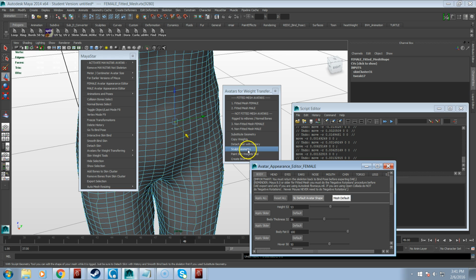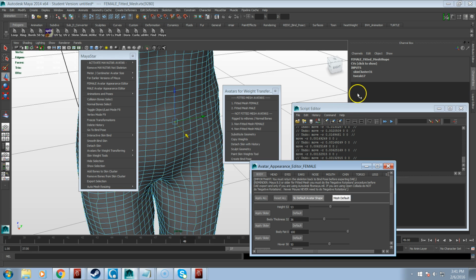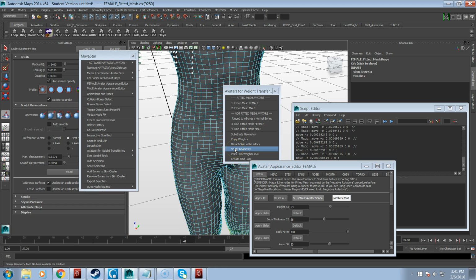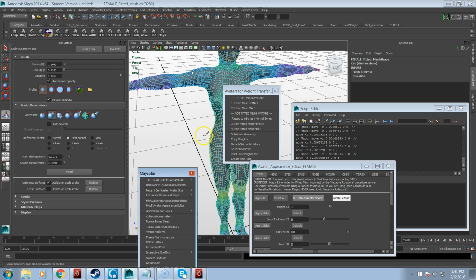And you can actually use the Sculpt Geometry tool while the mesh is rigged. So you could do a smooth bind skin to the skeleton again, and you'd have all your weighting information back, but you wouldn't have the substitute geometry or copy skin weights node in the inputs. So now you could go to Sculpt Geometry, and you could sculpt if you just wanted to make subtle changes while it's rigged, which is really nice.